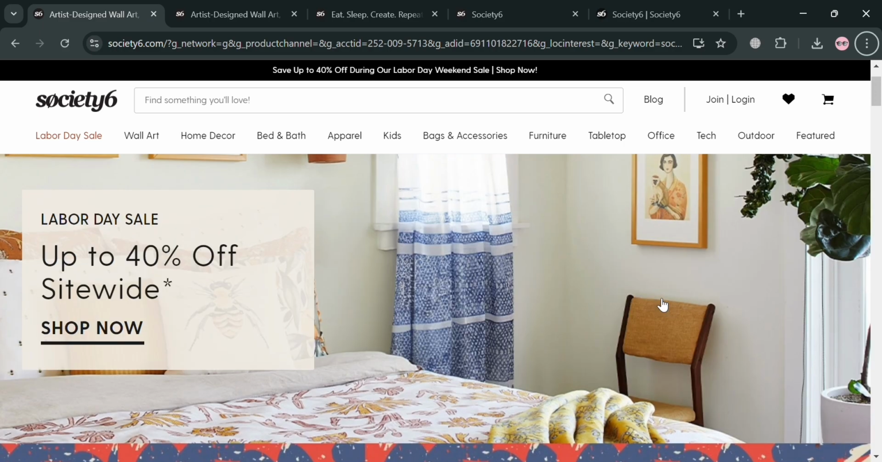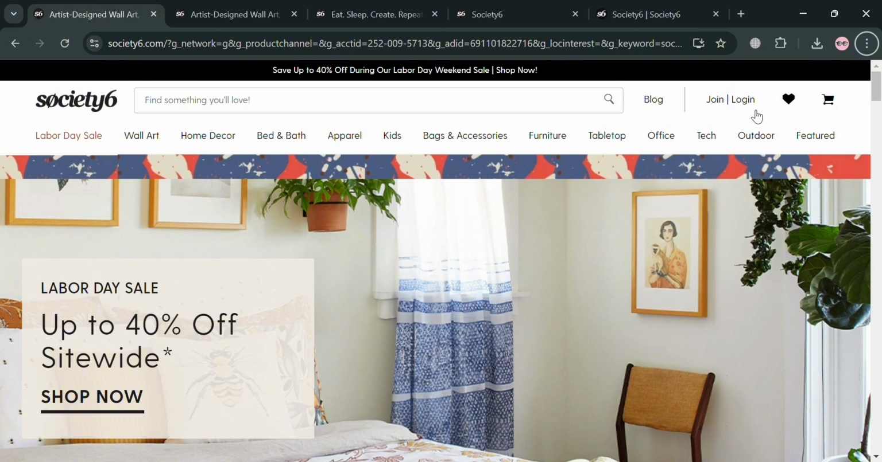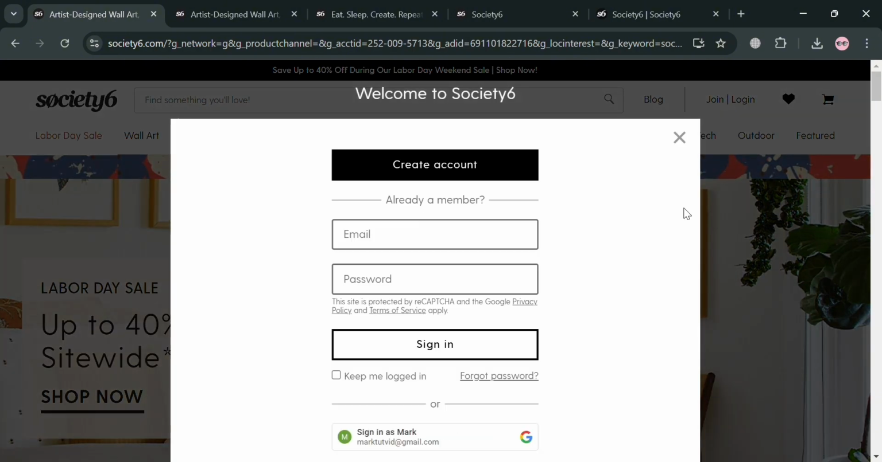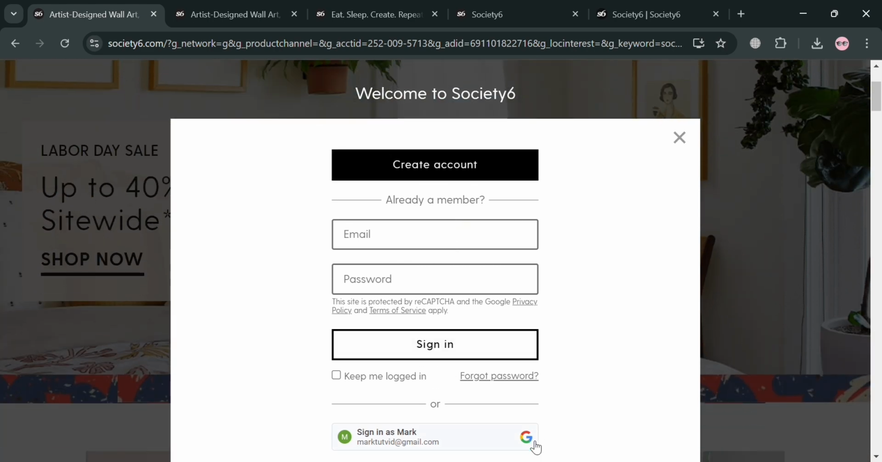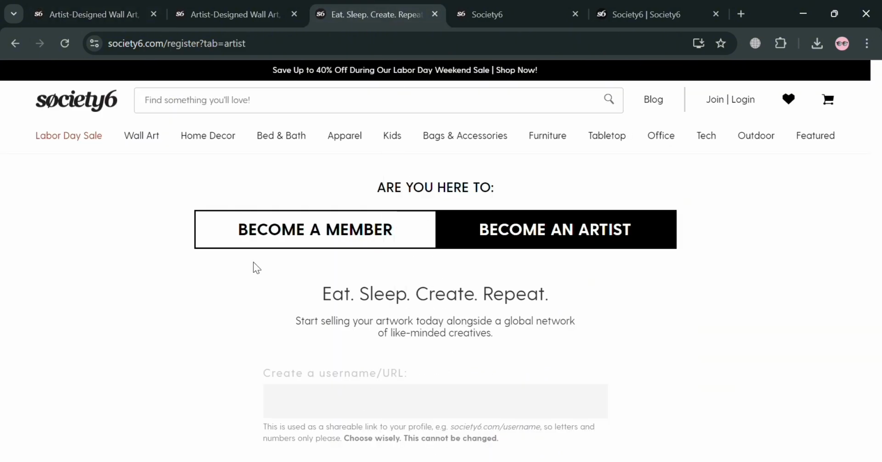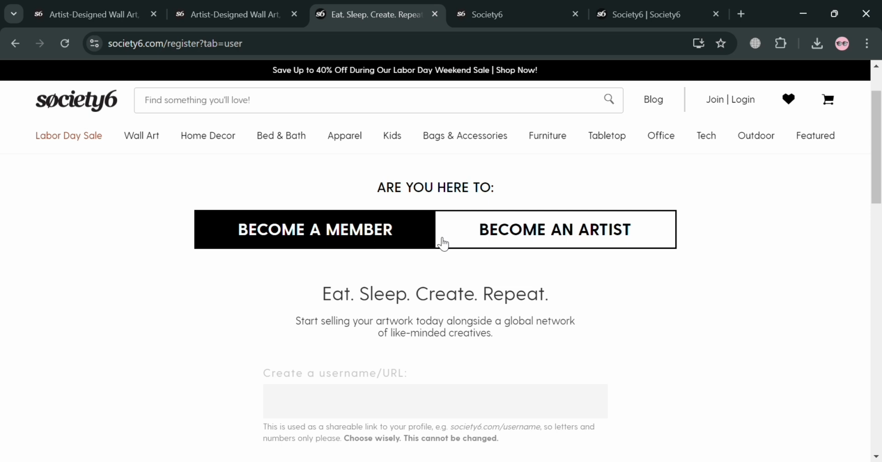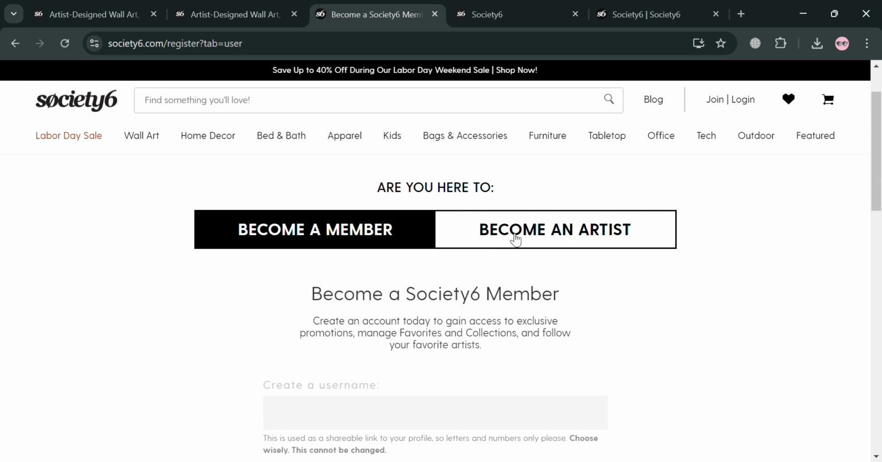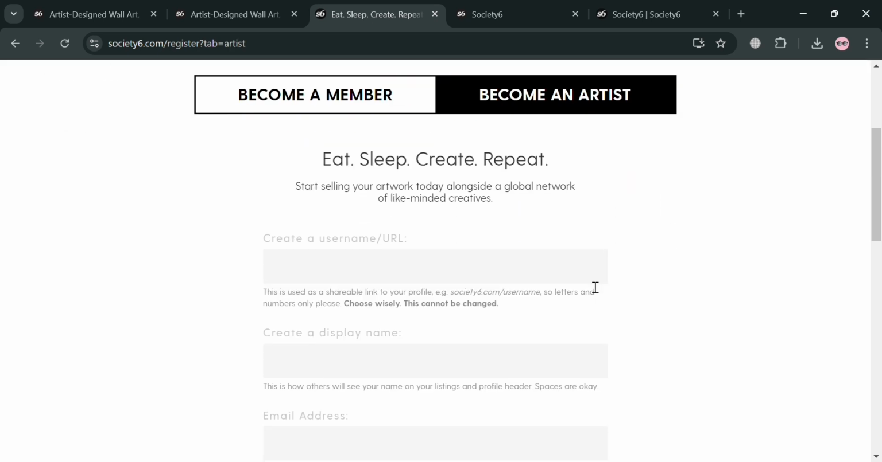Now, to create an account, you could click the link in the description, or you could click the join button on the top right corner here. Upon clicking on it, it will show you this pop-up window where you can simply create your account by clicking this create account button right here, or by entering your email address and password. By clicking create an account, it will ask if you're here to become a member or become an artist. Since we're here to sell art, we're going to become an artist.